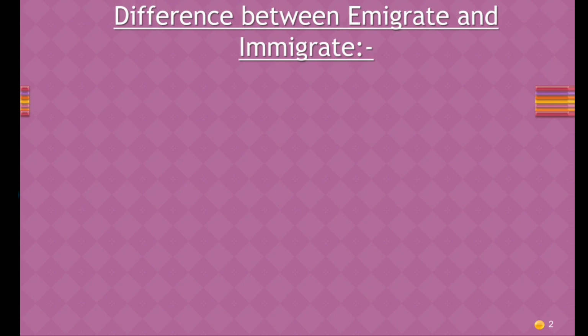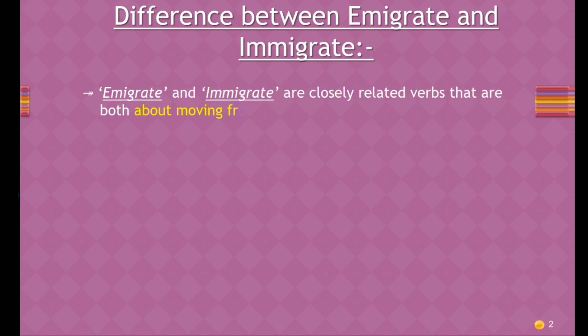So, the difference between emigrate, which starts with E, and immigrate, which starts with I. Both sound very similar, but let's see what the difference is and how they can be used in different cases. Emigrate and immigrate are closely related verbs that are both about moving from one country to another.